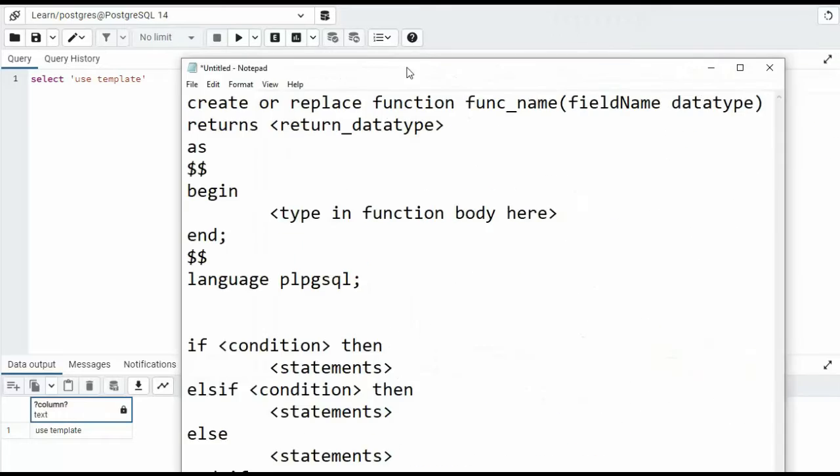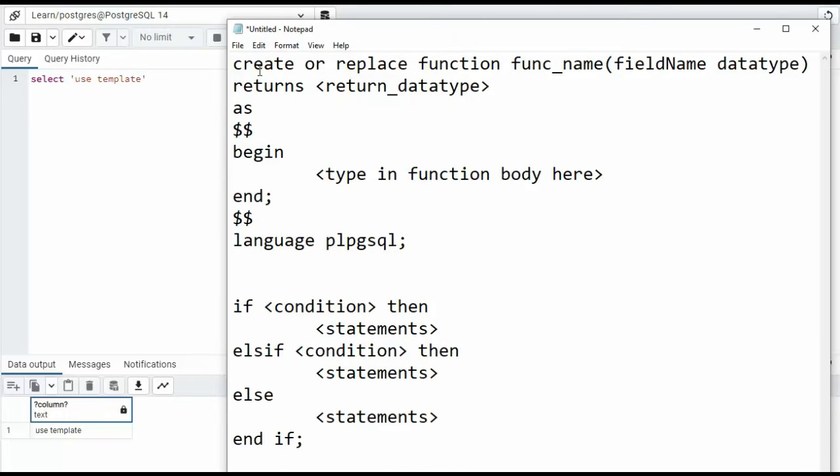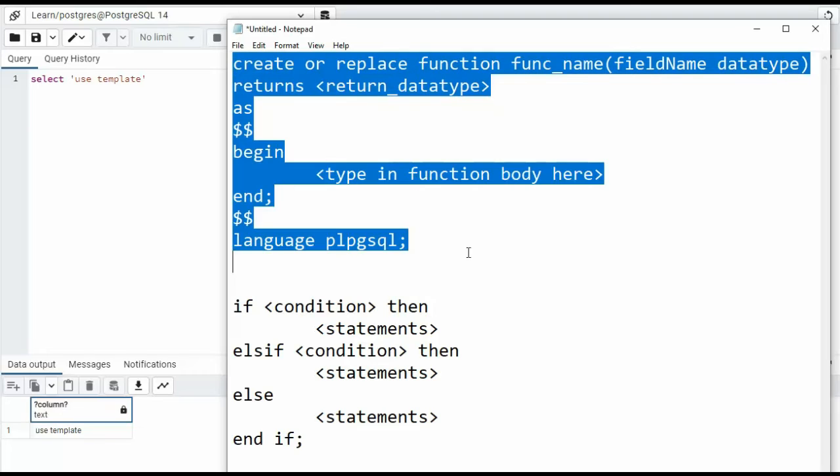Let's speed up life a little bit. I'm going to introduce you to templates. Every time I want to create a function, I would go to my notebook and grab this code and paste it in here. So I never have to type this again. And notice here, I have another template. It is the if statement. I never want to type that again either. So I recommend you do the same if you want to speed up programming.